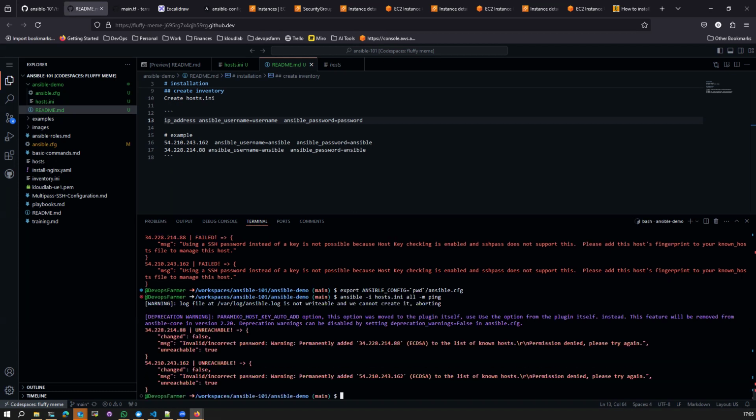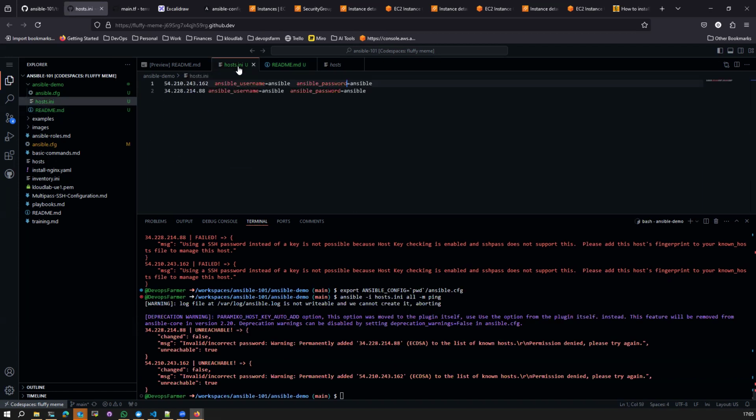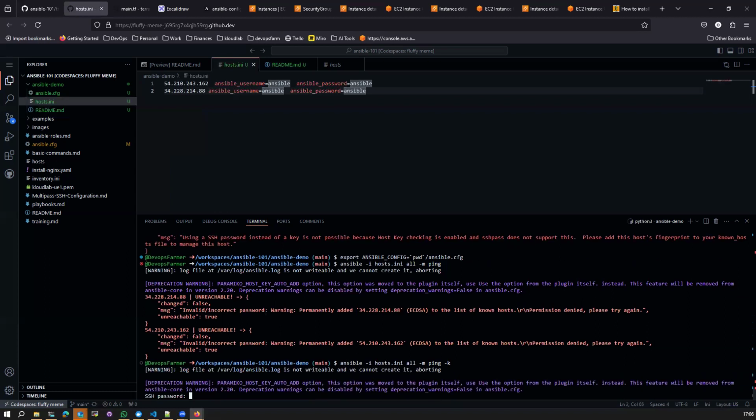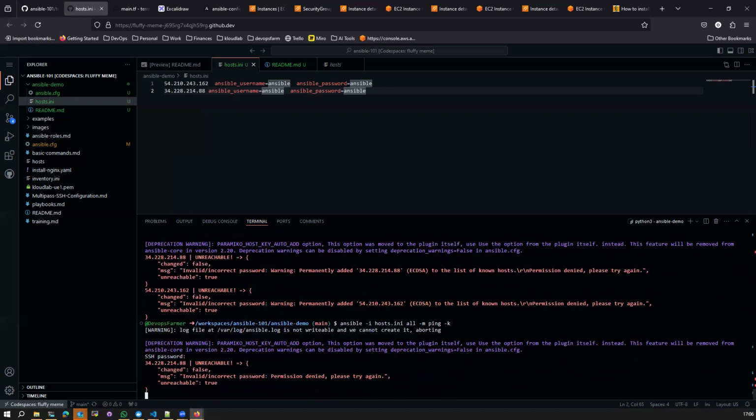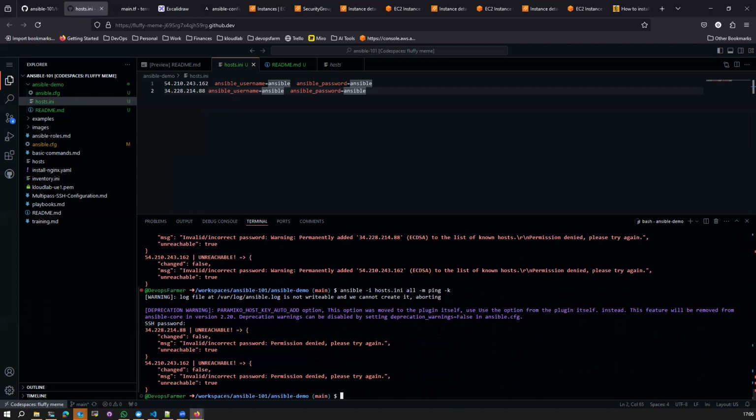Unreachable. At least we are getting something new. Password error. What password have we given? Ansible. Is it not correct? Okay, I can pass -k so that it will ask me for the password. I enter the password. Invalid.